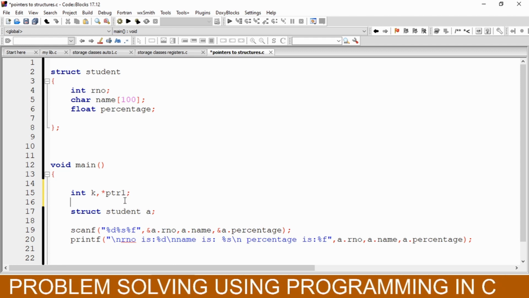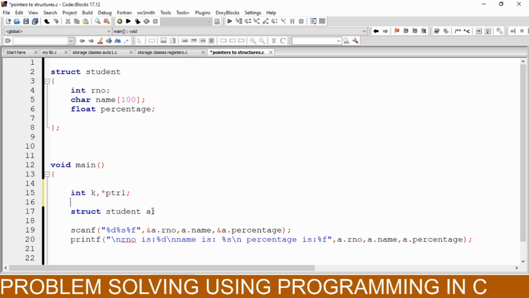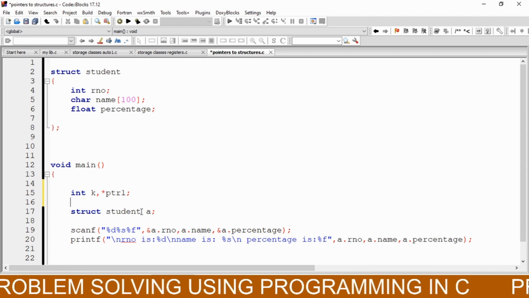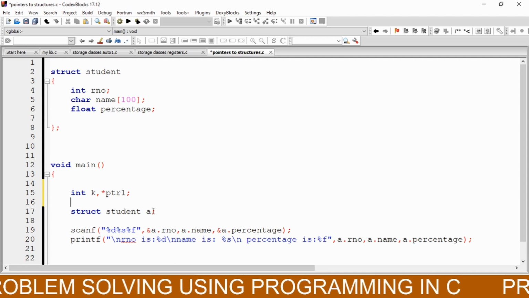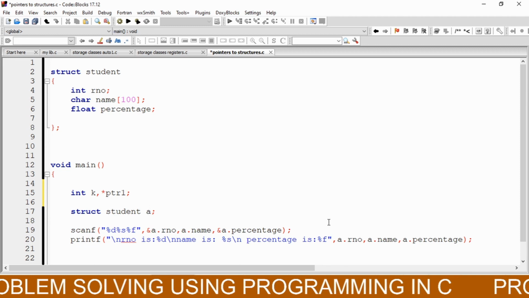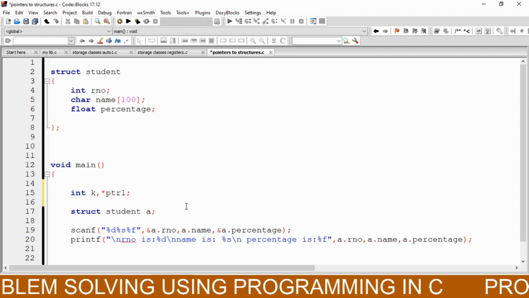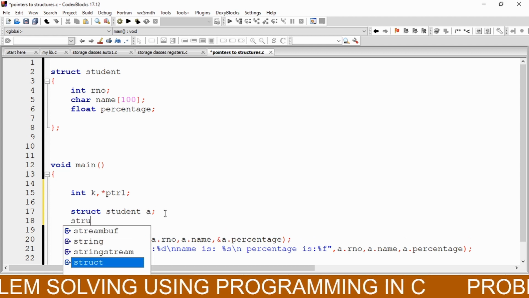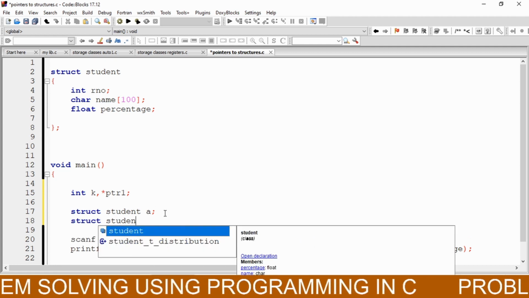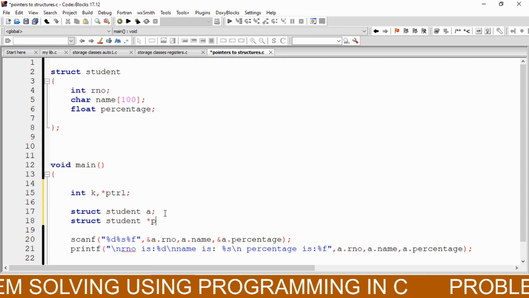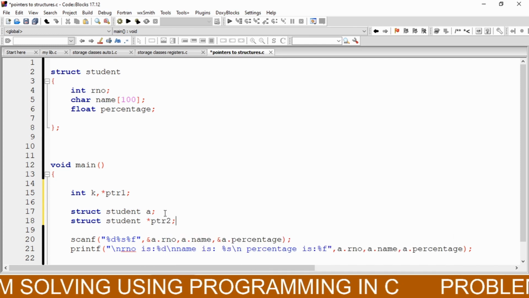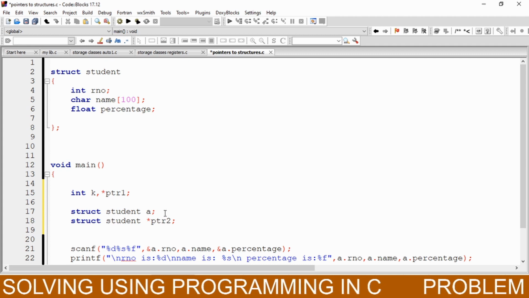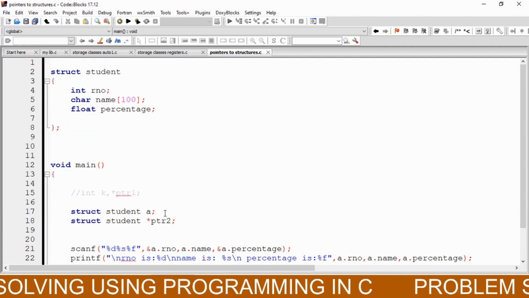For example, if we want to store the address of a structure student type, then we need to declare the pointer which should also be of the type structure student. How can we declare that? struct student star ptr2. Right now I don't want this integer pointer. I am just keeping that in comment.